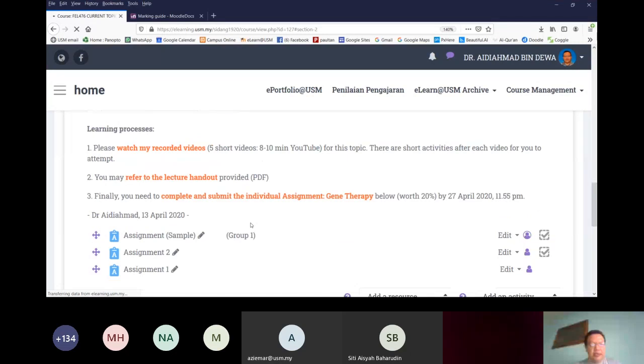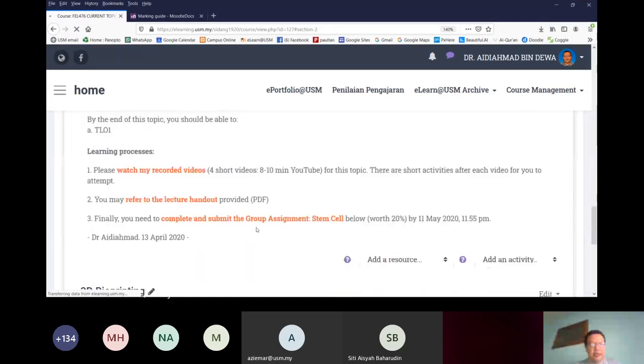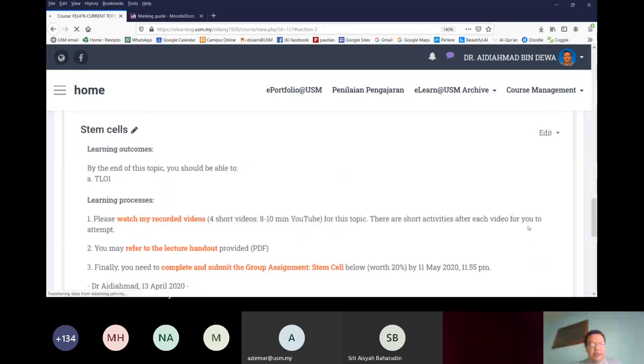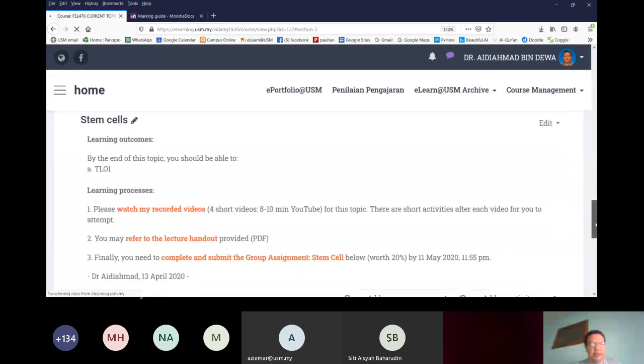If you notice, this is a topic, this is a section. I'm using a topical format. I'm not using a weekly format. So here is the topic, stem cells. Maybe some of you use weekly, week 1, week 2, or you have the dates; it doesn't matter. But here it is a topic format. What I've been using is one topic, one section. This is my communication with my students.